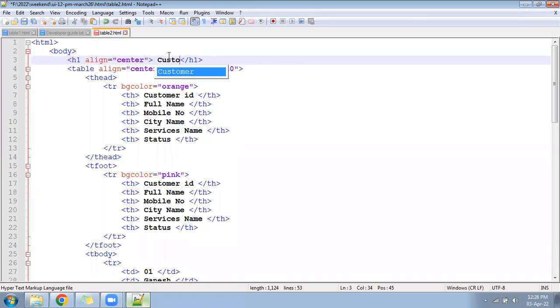Customer list. So we can create the table without T head, T body, T foot. We can also create the table with T head, T body, T foot. If we follow the T head, T body, T foot, search functionality will be better. Searching, sorting, pagination will be easy to apply. If you are not writing the T head, T body, T foot, searching, sorting, pagination will be a little difficult to apply.